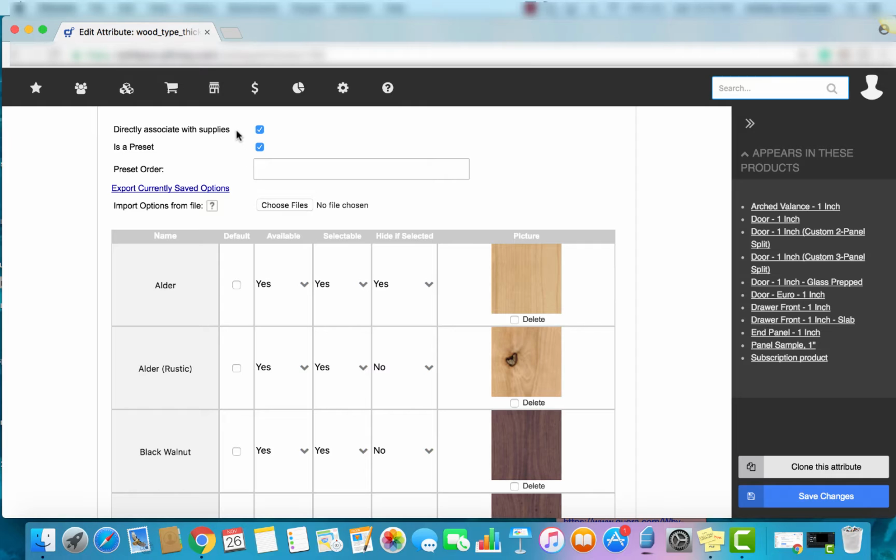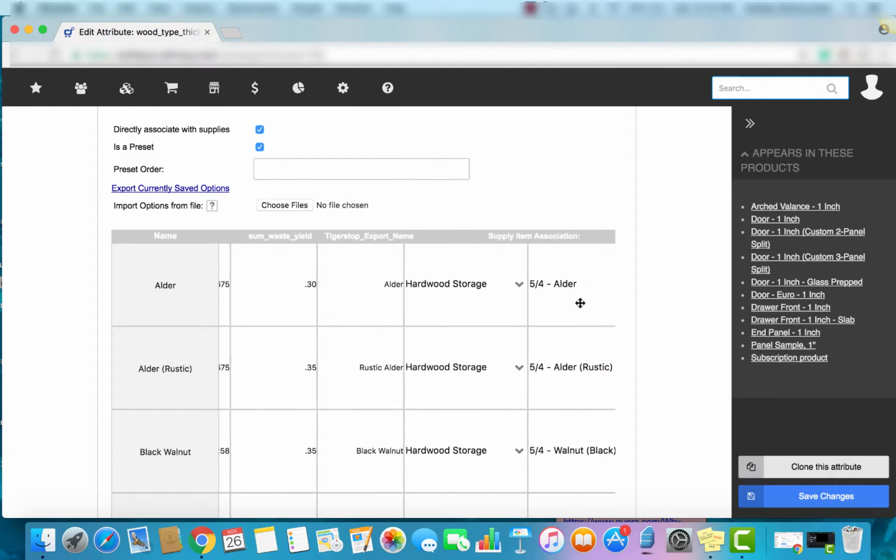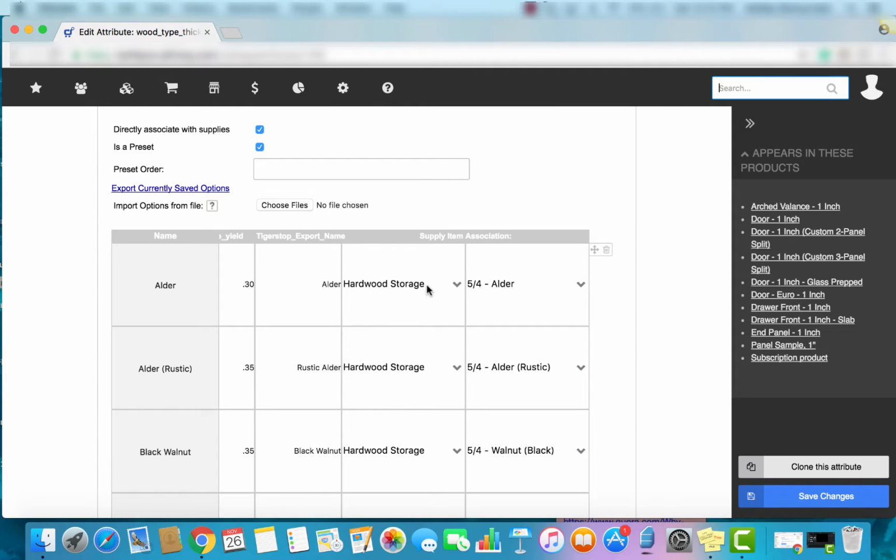You'll also get this checkbox, directly associate with supplies. When you check that, what it does is it gives you two columns over here on the far right side of your table that lets you associate each of these options with an inventory item. So you can see this one's already done. We've already gone through and hit the location and the type that goes with this option, the wood type that goes with this wood type, from our list of supplies. So we had to manually go do all that. Each of these are done.